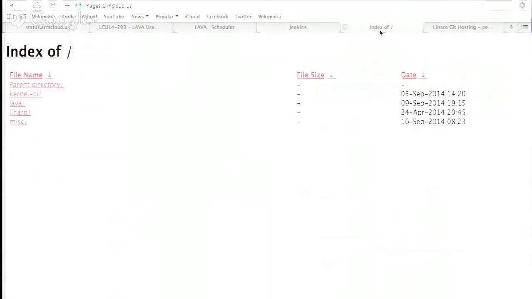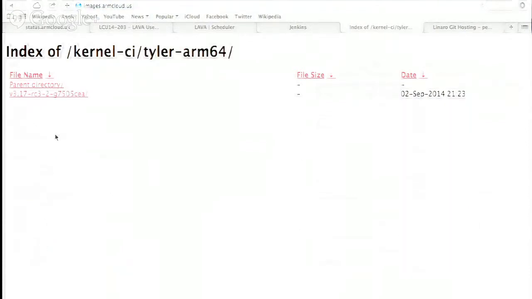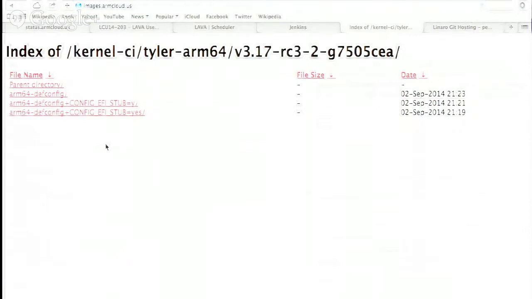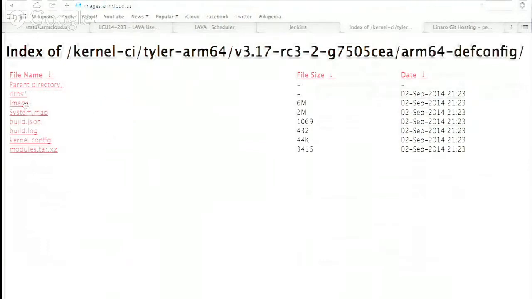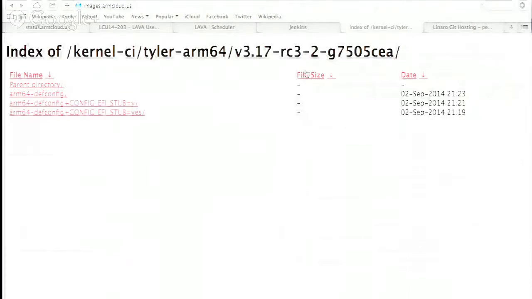So let me show you what that's going to look like first. So here's our images server. You go to Kernel CI here. That name that I'm putting in there is going to show up here. So like I've got Tyler ARM64, and then there's the git describe. And if I go in here, there's the def config, and then we can also do fragments, so you can add different config options that you want to build for each def config as well. And so when you go in here, you'll see there's the image, and you can get the kernel config, and you can get the build log right here. But this is just the raw data. We have a dashboard that will display this in a more meaningful manner. But that's kind of the idea behind it.